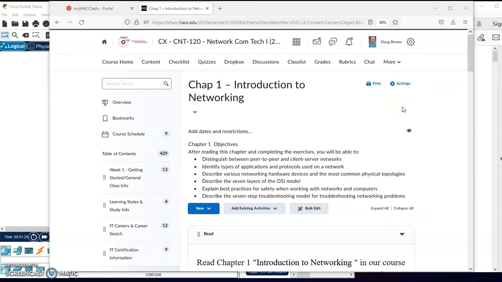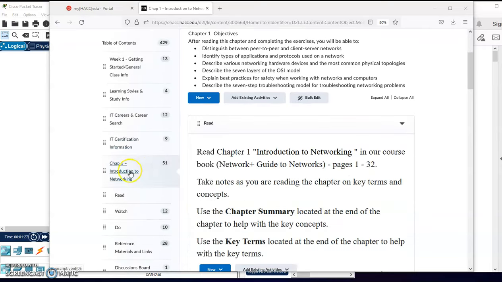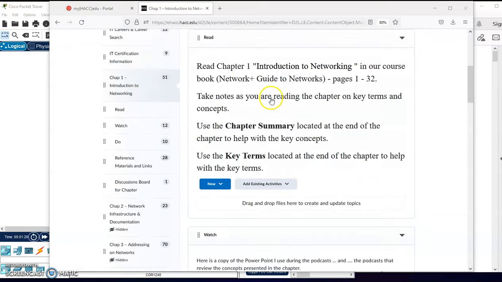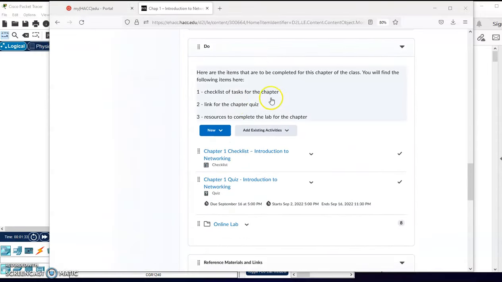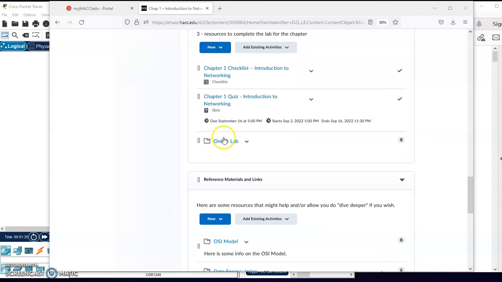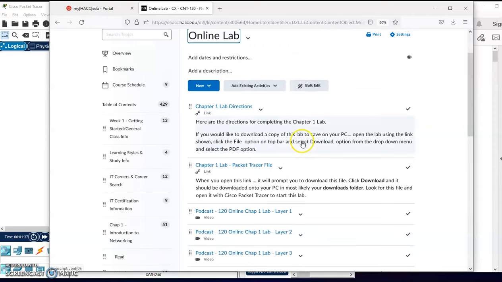Alright, CNT120, we are going to work on our Chapter 1 lab. So first thing we want to do, on our content page, open the Chapter 1 folder. There's our read section, there's our watch section. I'm going to keep going down here into the do section, there should be a folder for lab. We'll open that guy up.